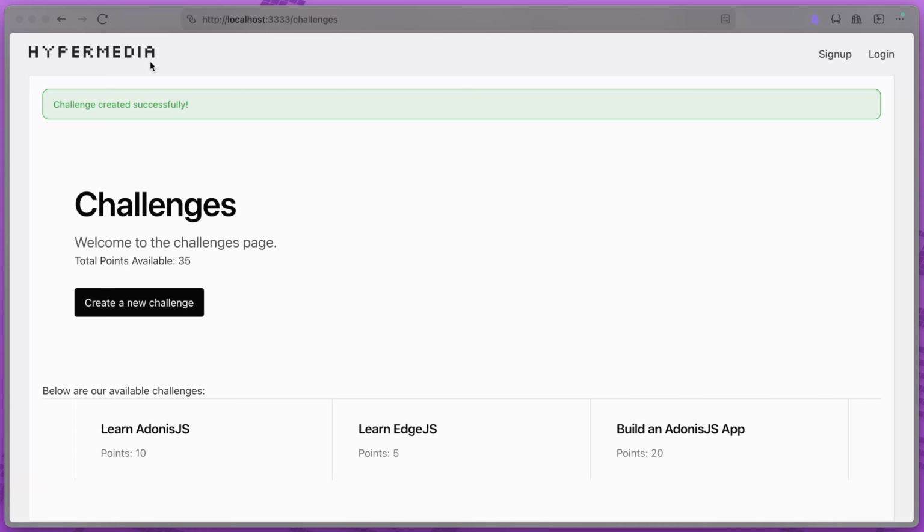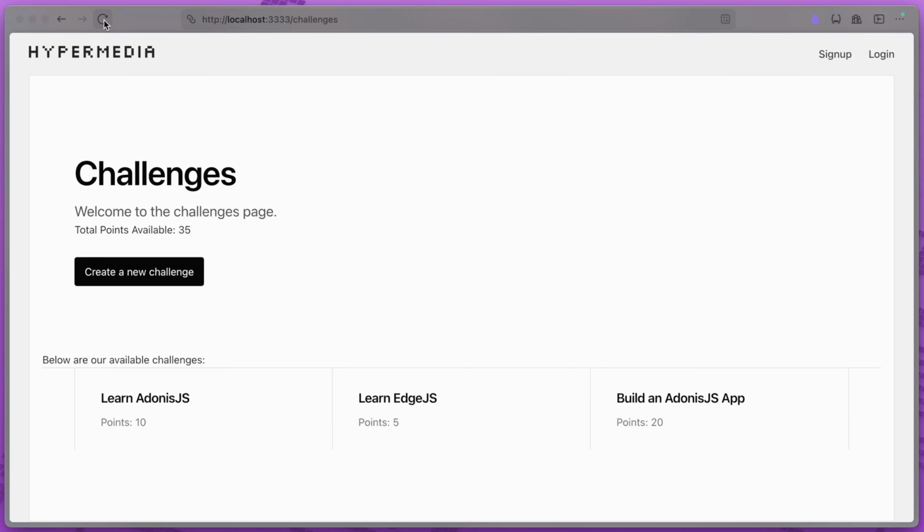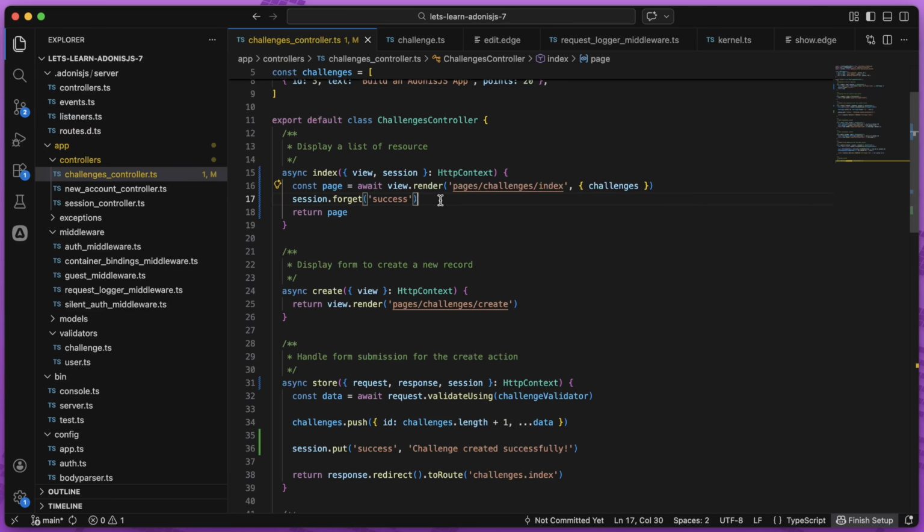So if we come back into here and refresh one more time, there it goes. It's no longer shown because it's been forgotten. So that's the similar behavior that we're going to see with flash messaging.